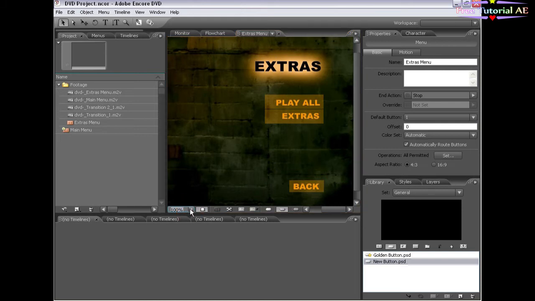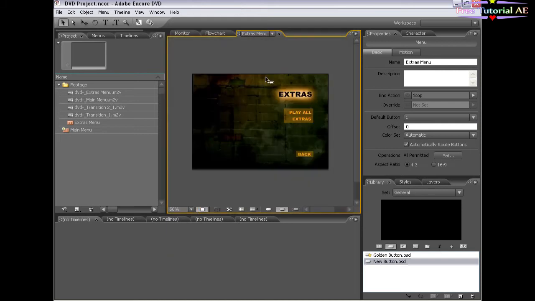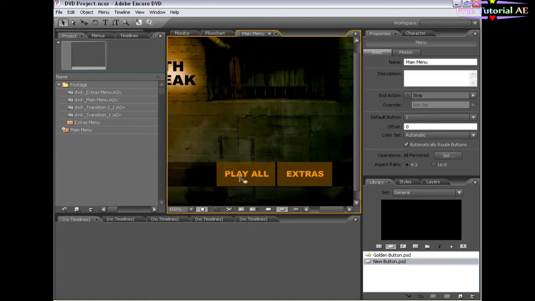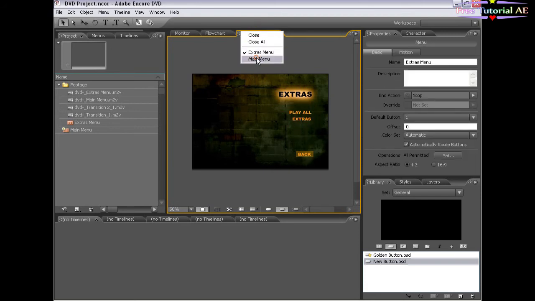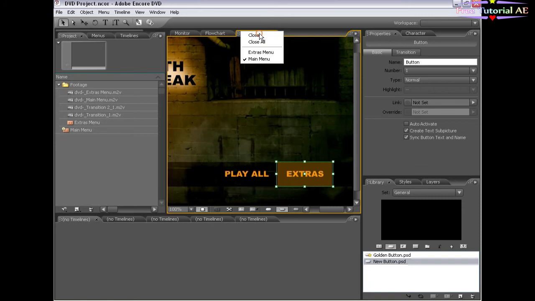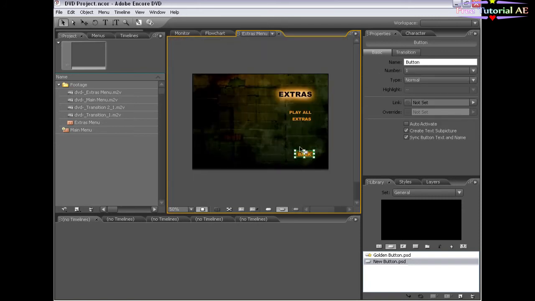Now, for this tutorial, we're really only going to concentrate on two things, and that is getting from one menu to the next. So I'm actually just going to delete this Play All button, and I'm going to go to our Extras menu and just delete these other buttons. All I want to do is be able to go from my main menu to my Extras menu, and then from my Extras menu back to my main menu.